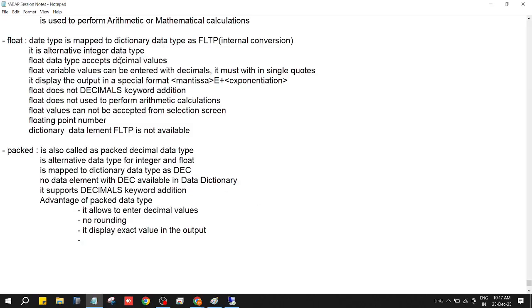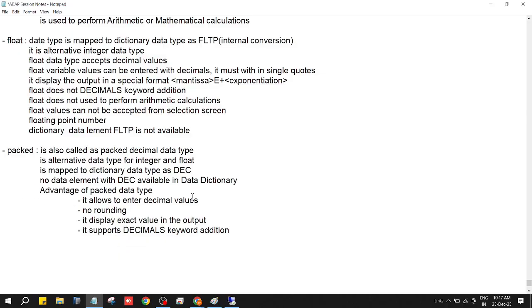These two above are limitations or not. That's why I said exact means as it is. The way you type, same way you will get it. Okay, yes. So now, it supports an additional advantage. What is that? It supports the DECIMALS keyword addition. You can type the DECIMALS keyword also.